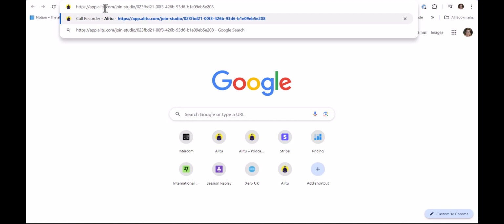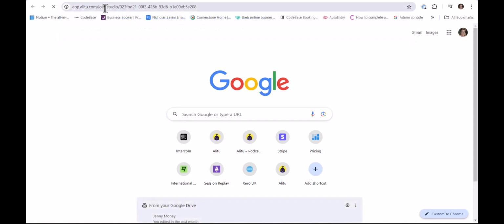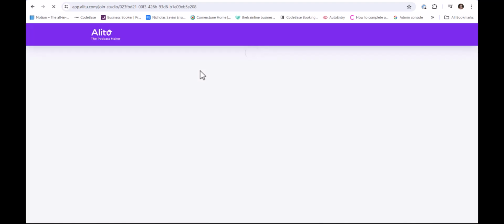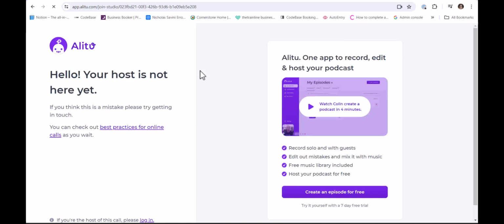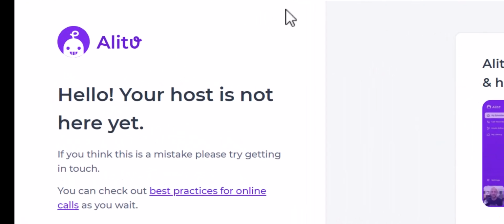When it is time to record, your guests can enter the recording studio either by clicking on the studio link that you sent them in advance, or by copying and pasting the link that you sent into the URL of a browser. For the best experience in Alitu, we always recommend that hosts and guests use Google Chrome when recording in Alitu. If a guest enters the recording studio before the host, then they will be presented with this screen.